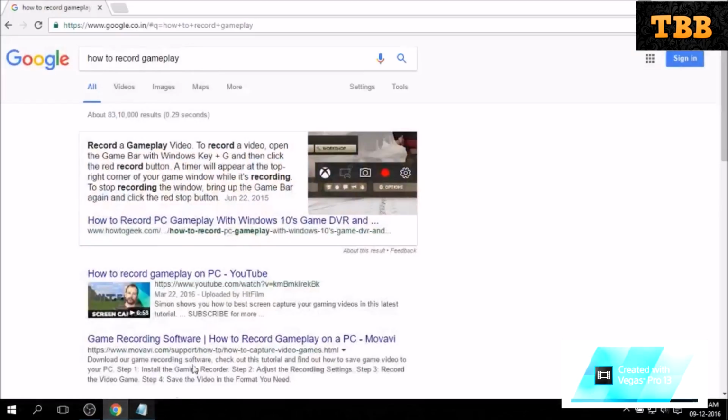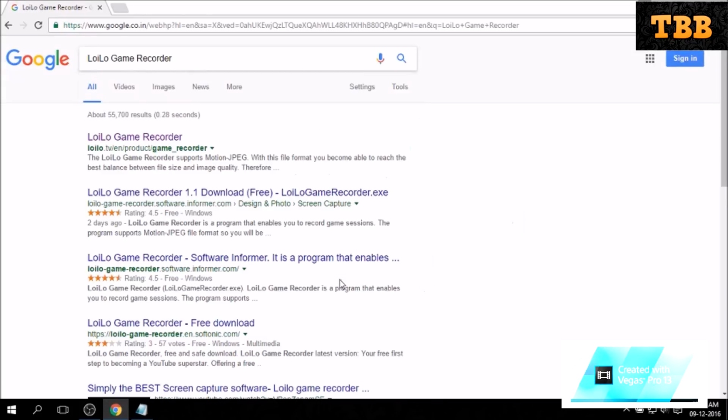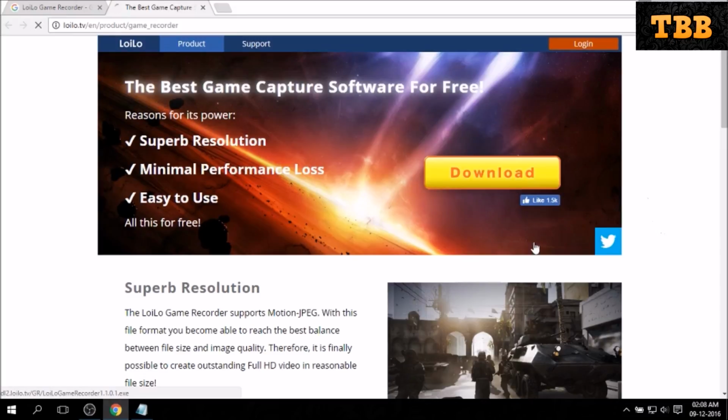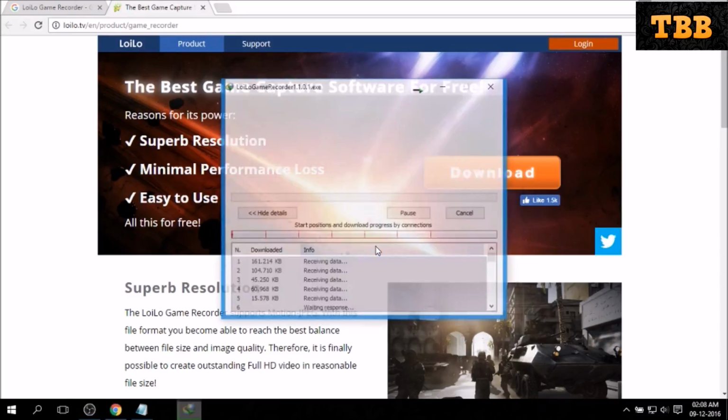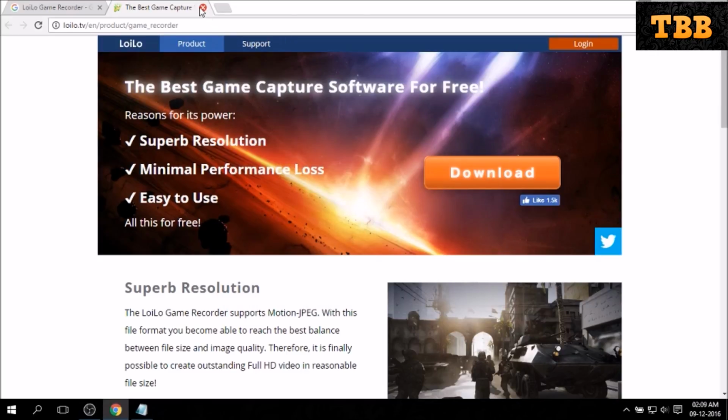So how to download it? Go to Google and search for that, see the first link, click it, and download it. I've already downloaded it, so I'm not downloading it again.